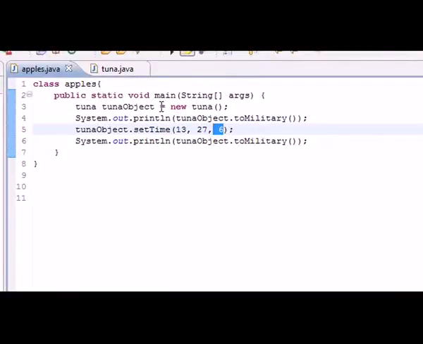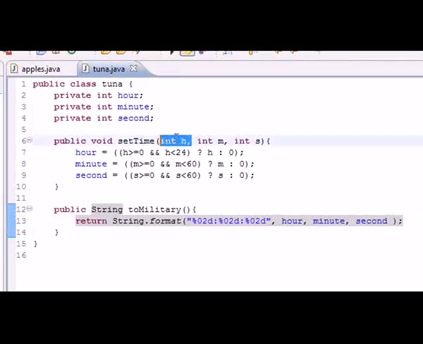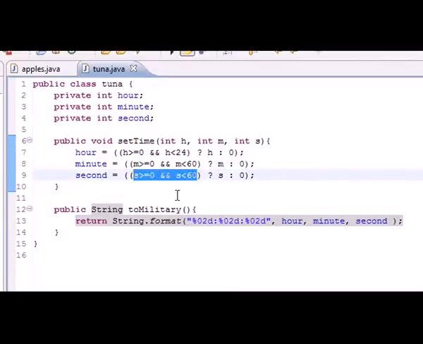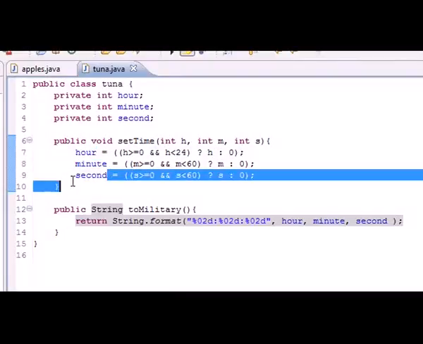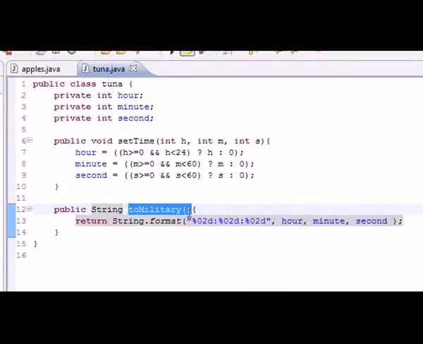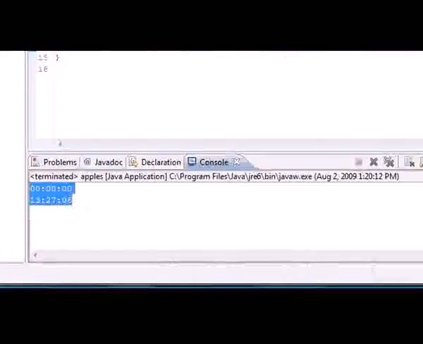So now, let me show you guys what we did. In our set time 13, 27, and 6, we went right here, passed these in right here, 13, 27, and 6. It checked if 13 was between this, it was. We checked if 27 was between this, and 6 was between this. Since it was, it used all the values and set them into hour, minute, and second. And that was when we put print to military, which was pretty much a display method. It pretty much just put them in this format and displayed them out to us, as you can see here.